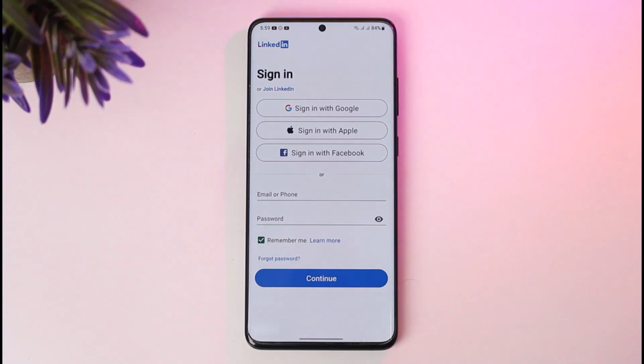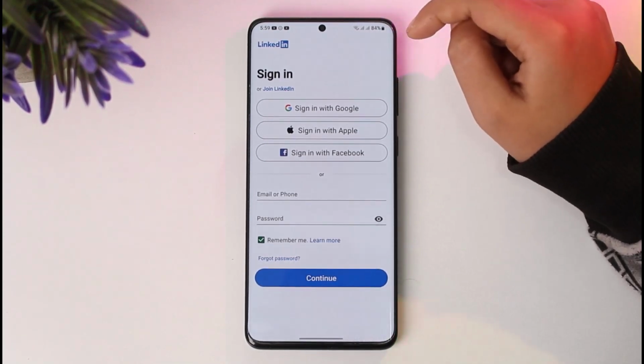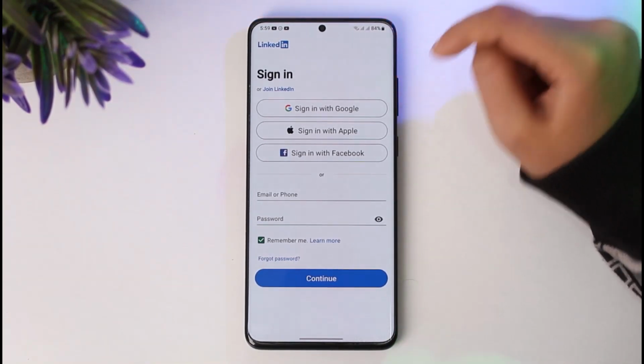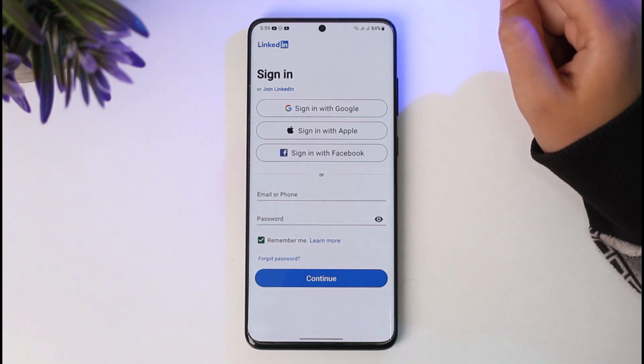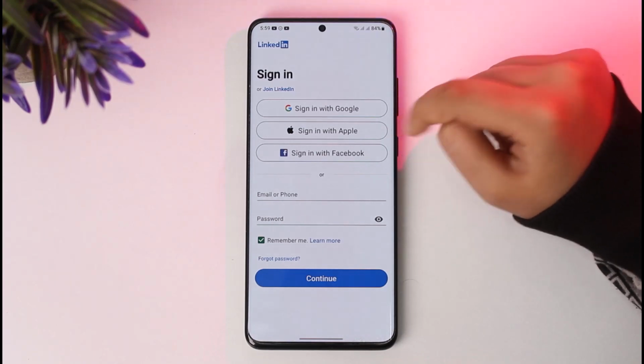For that, first of all access your LinkedIn app. Then it's going to show this kind of interface. If you would like to create a profile with any of the information that you have already added, you can choose Google, you can choose to sign in with Apple ID if you have one, or you can choose to sign in with Facebook.